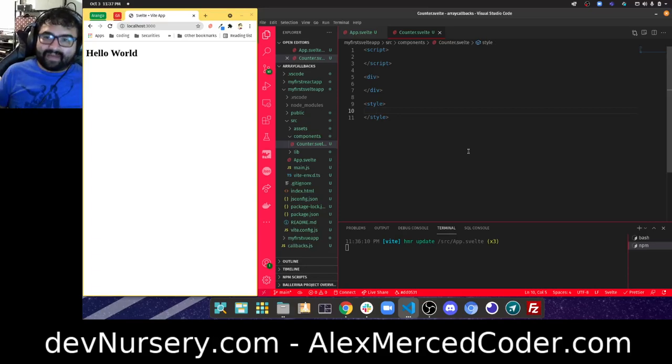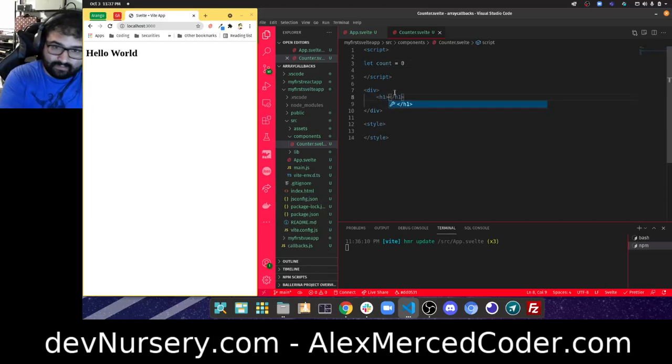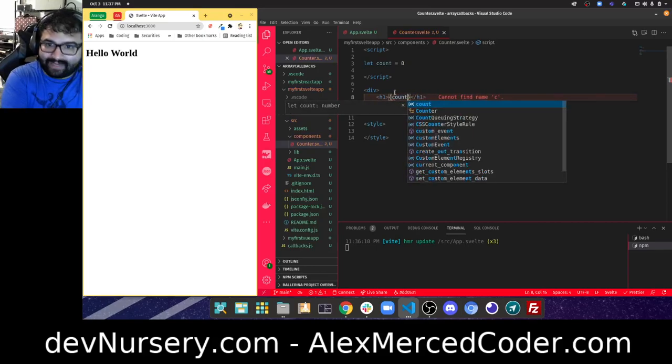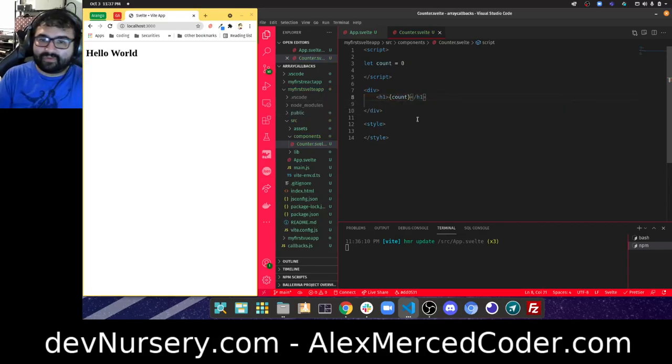There are certain patterns that are typical to these frameworks. The first is the ability to inject data into the template. So I'm going to create a variable. I'm going to say let count equals 0. And we'll say h1. And then to inject that variable into the template, I just write count with curly brackets. And there it goes. Now that's going to give me 0.